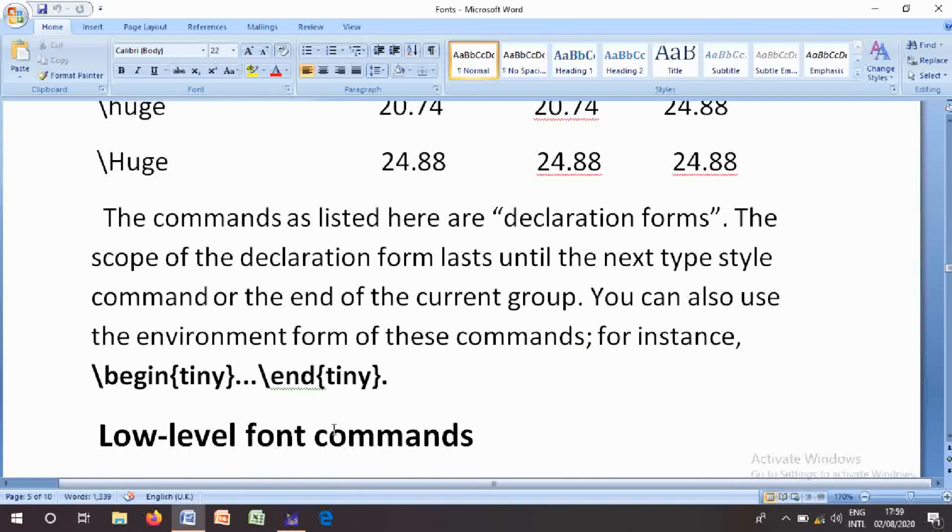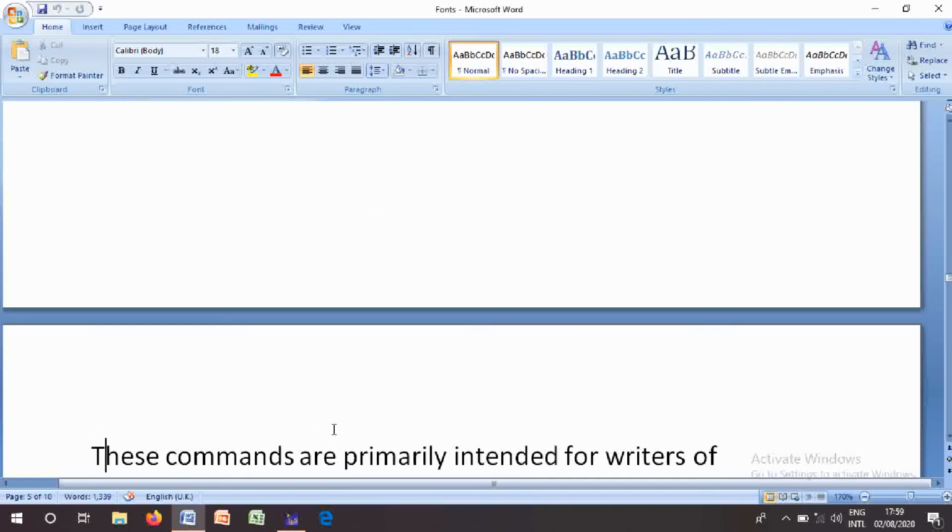The commands listed here are declaration forms. The scope of a declaration form lasts until the next type style command or the end of the current group. You can also use the environment form for these commands, for instance \begin and \end.